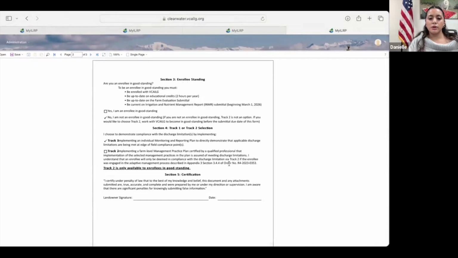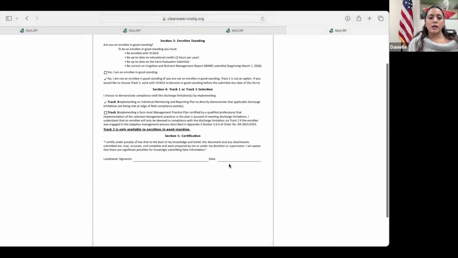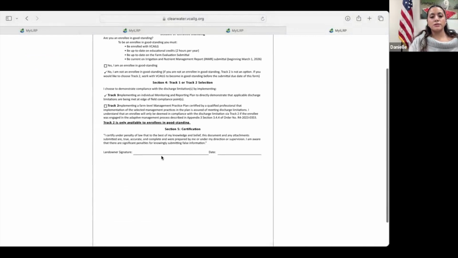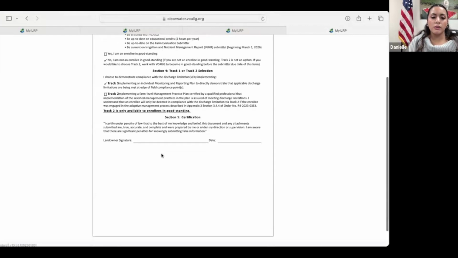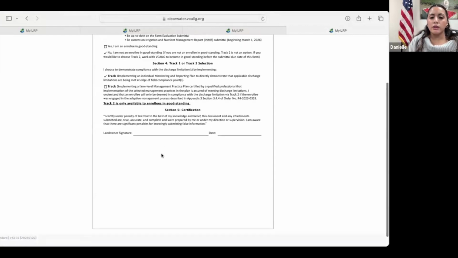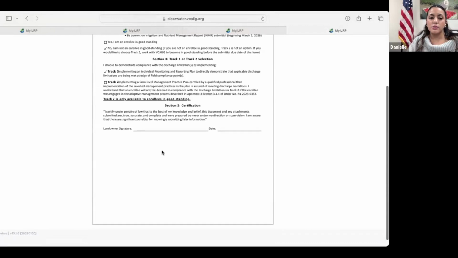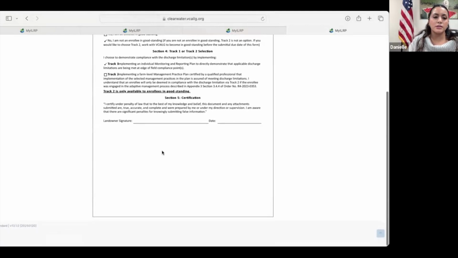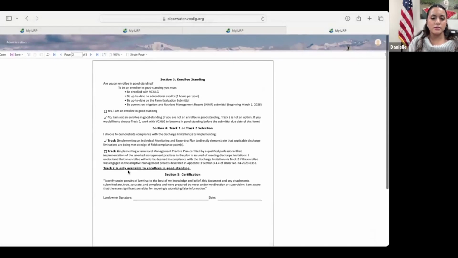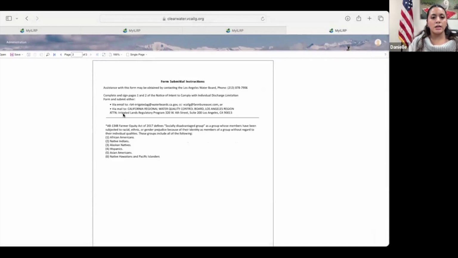This is a really important aspect of the NOI, as this is where you are certifying that the landowner has signed off on this NOI and the track selections that were chosen. While a grower can submit and fill out these NOIs, the landowner ultimately needs to be the one who signs off on these, as compliance falls to the landowner. Once we have a signature there, we can go to page 3.